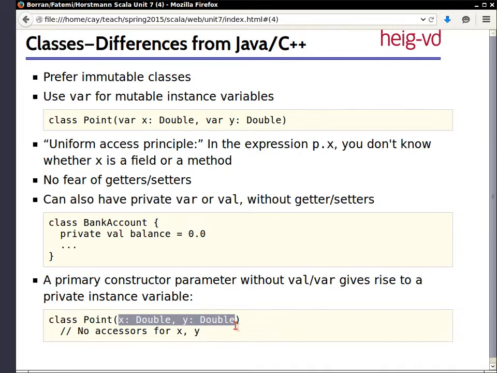The Scala compiler will now optimize away. If the x and y are only needed while the constructor runs, they will not be turned into instance variables. But if they're needed in some other functions that refer to them, then they will in fact be turned into private instance variables. Yeah? And those, during the execution of the constructor code, are they val or vars?